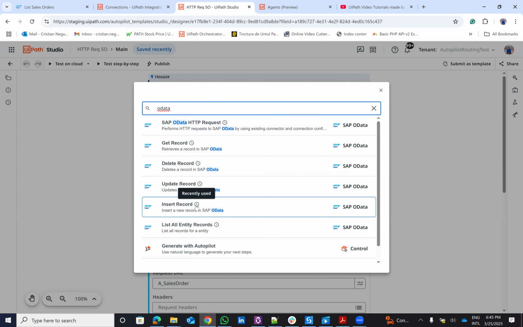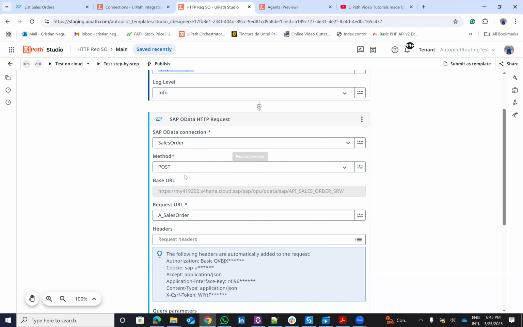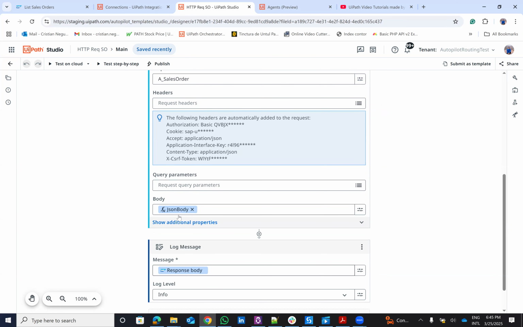I can use also insert record, but with insert record, I'm not able to create the code dynamically. So I prefer to use HTTP request and create the JSON dynamically. Remember that I have the JSON that my agent creates, and it's dynamically made. So here I select that I want sales order. I do a post. I say that I'm on the sales order, and here I provide the JSON.